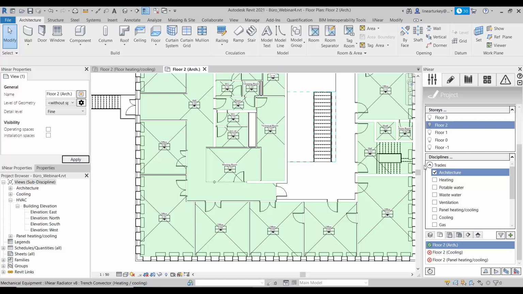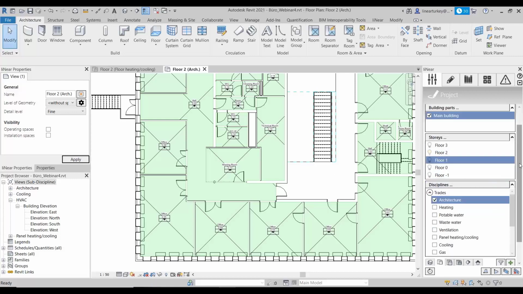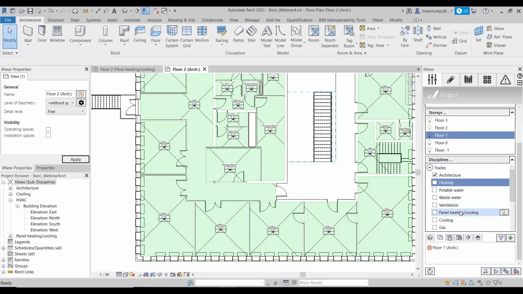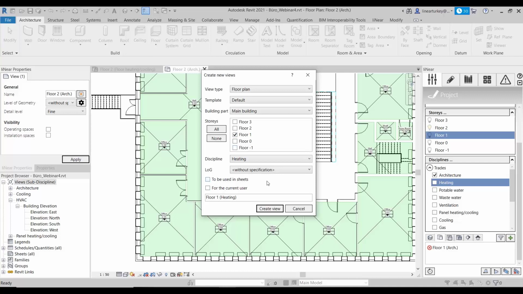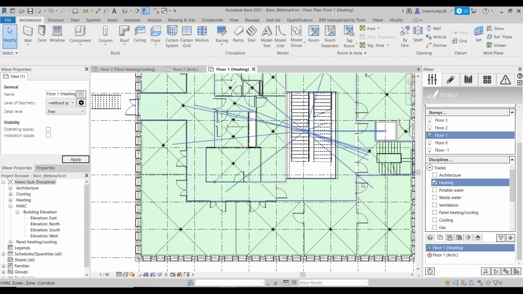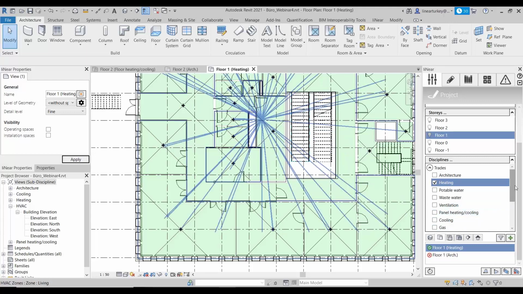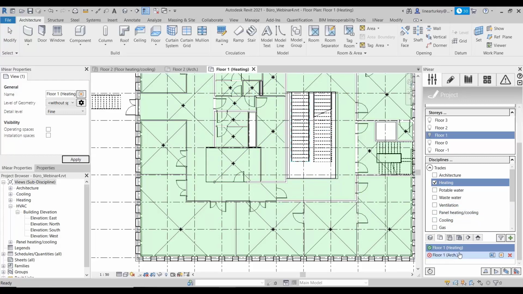Here we can easily create views. We select the story that we want to create the view and the discipline, and then we select the type of the view, if it's going to be a 3D view or floor plan or a ceiling plan. And when we click on this green plus sign in here, we have this dialog. In this dialog, we have several options to create this view. When we click on create view, as you see, the view is created and listed right here. And we can switch between different types of view very easily.